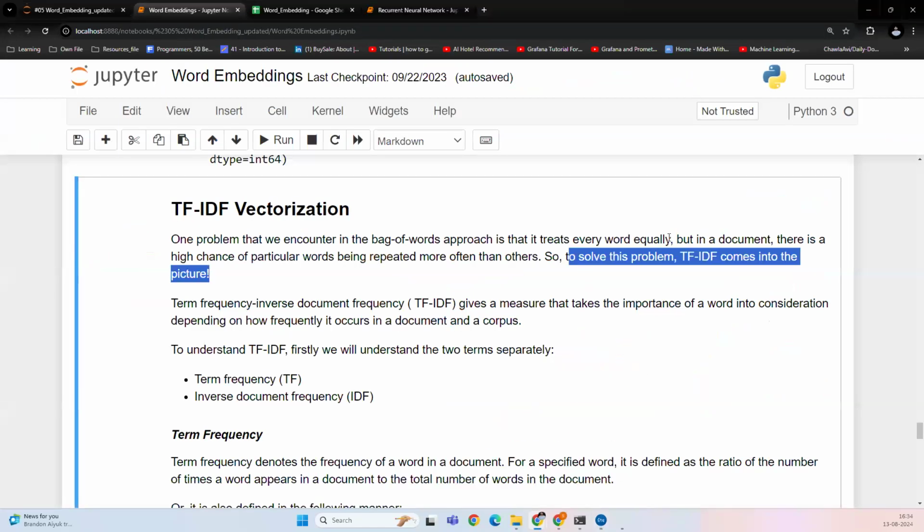In a bag of words, we are getting an equal value for all our words. That's why we are not able to classify. As a human we can easily point it out, but a machine will not get the understanding.